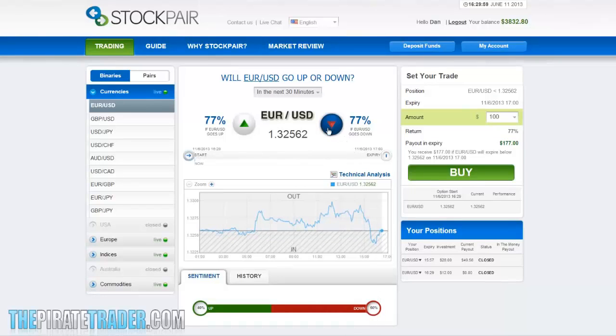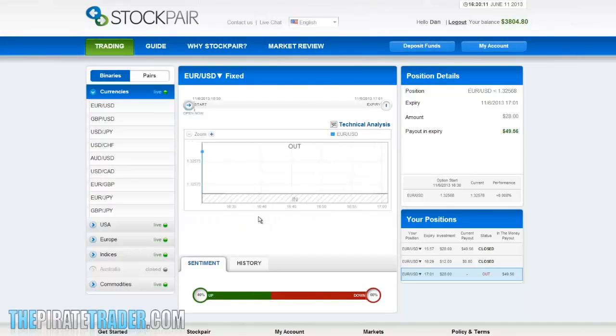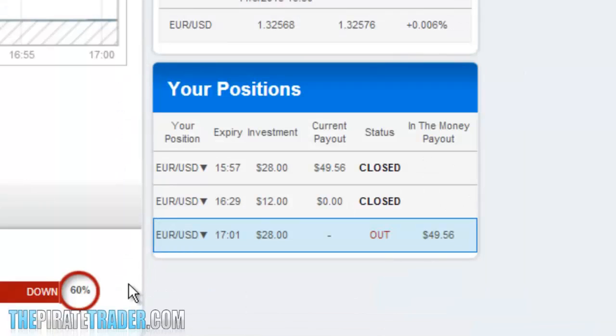We'll click on the down put button, enter the amount of $28 here, and click buy, hit view position button, and we're on. We'll look over here and take a glance at all the information regarding our trade. We can see our $49.50 payout if we win this trade.